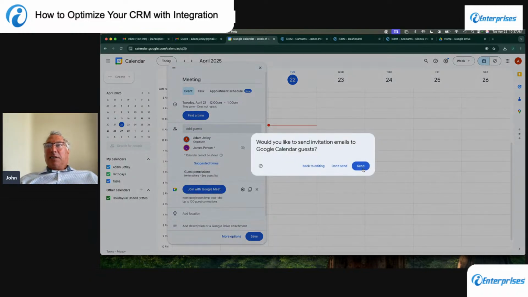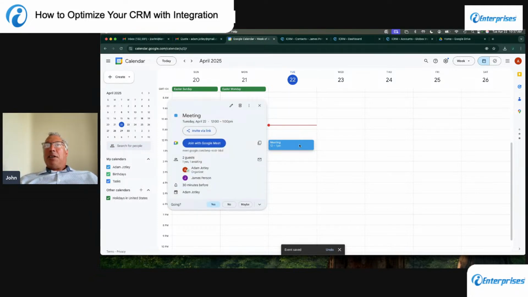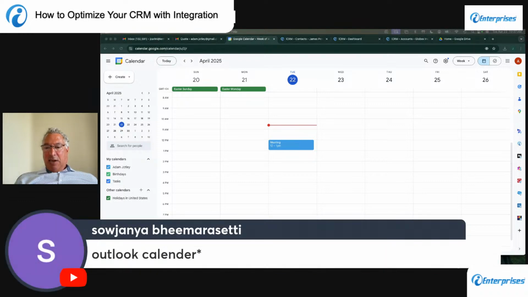So I save it, and then keep in mind the background sync for the calendar, which I highly recommend, can sync this, or you can open up the same sidebar and see all the information about the person you scheduled this with. So that's the Outlook integration. Do we have any other questions? Outlook calendar, it's the same thing in the Outlook calendar.